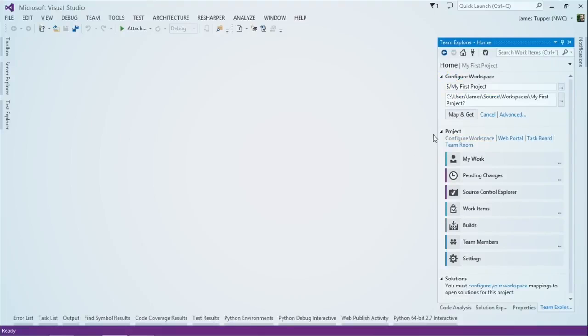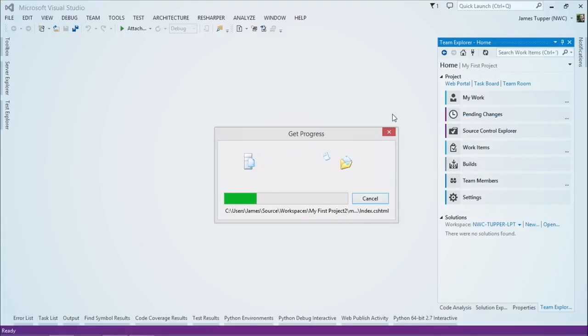Click that button. It automatically puts it into a folder structure, the default projects or workspaces folder in your user profile folder, but you can change that here. I'm just going to leave it as is and hit map and get. That will map it and then do a get latest on my code, pulling it down basically from the server to that local workspace.